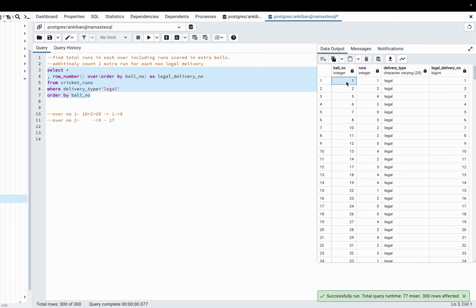So I have this running number. If you see legal delivery number 1, 2, 3, 4, 5, 6, so I know from 1 to 6 it will be over number 1, right? The ball number is 1 to 8, but I know in the legal delivery number, if I take 1 to 6 it will be the first over, from 7 to 12 it will be the second over, right? If you see, starting from here till 12.